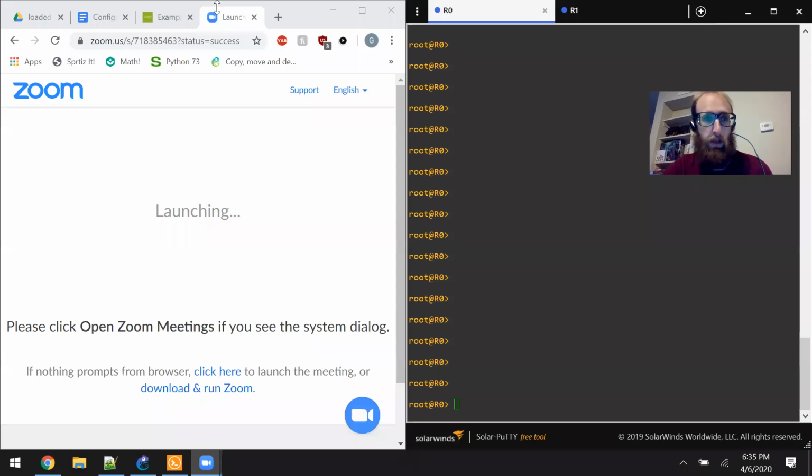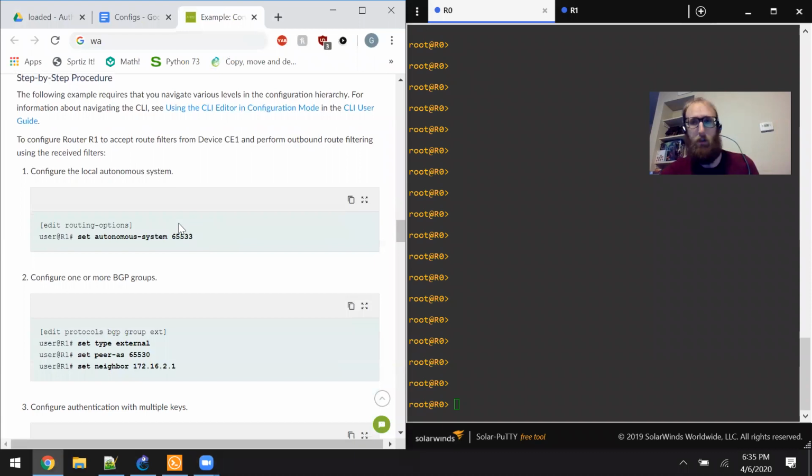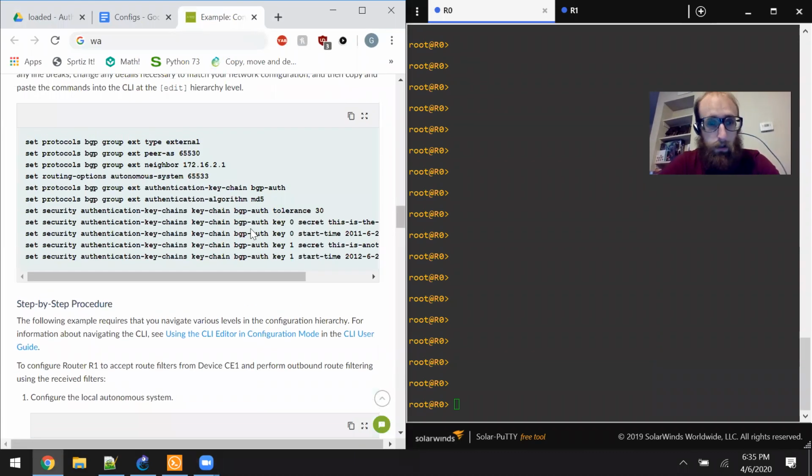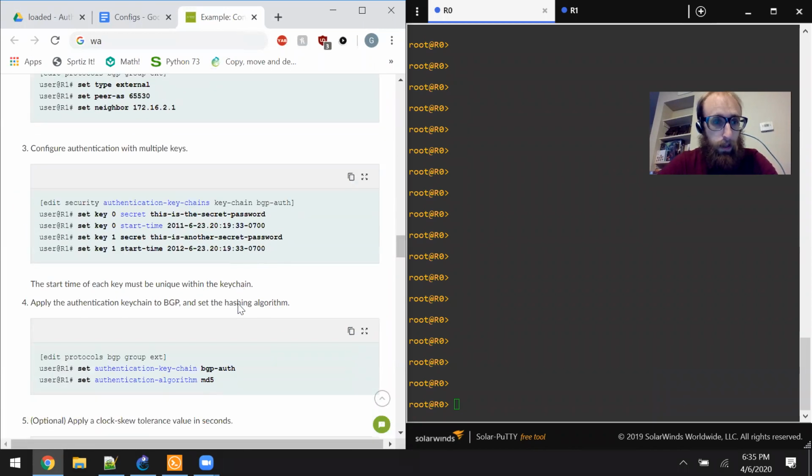In the last video, we tried to set up the example in the Juniper documentation for BGP authentication. So I've got that example here. This is what we tried to do. Unfortunately, it did not work. It could just be that we were using the wrong start time, something like that.